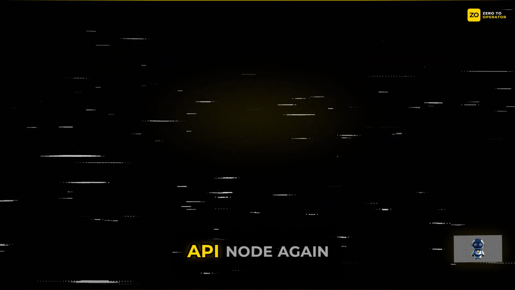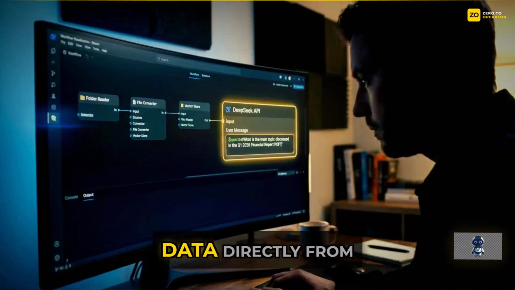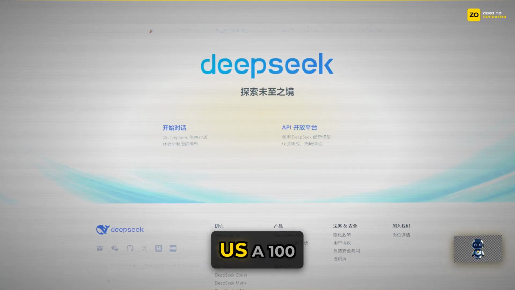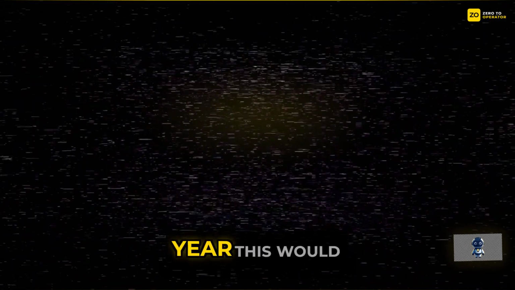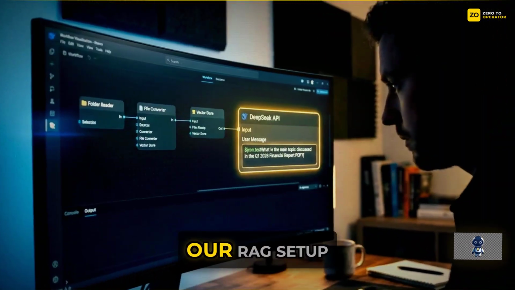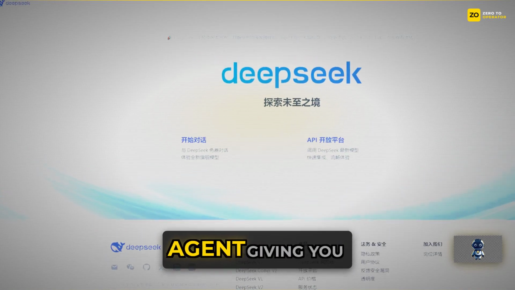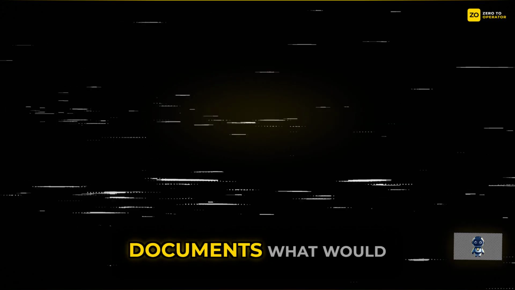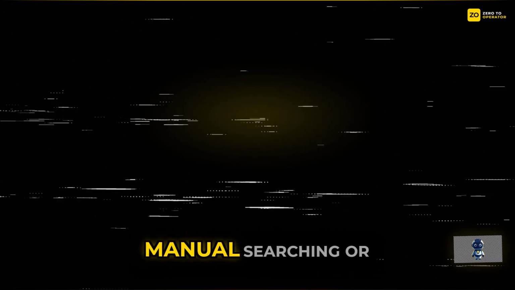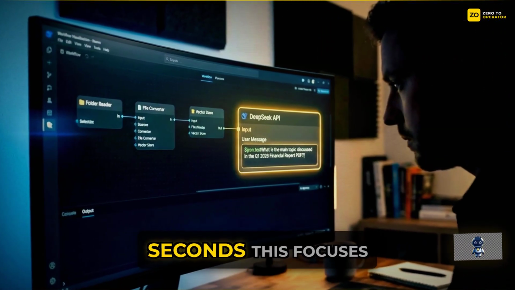Now, click on the DeepSeek API node again and look at the output payload on the right. Notice how DeepSeek has pulled data directly from my local folder and given us a 100% accurate answer to my complex question. It tells me the main topic is detailed analysis of revenue streams and projected growth for the upcoming fiscal year. This would have been impossible without our RAG setup. This is a local RAG agent, giving you accurate, private, and cheap answers directly from your own documents. What would have taken me hours of manual searching or cost significant API tokens just happened in under 3 seconds.